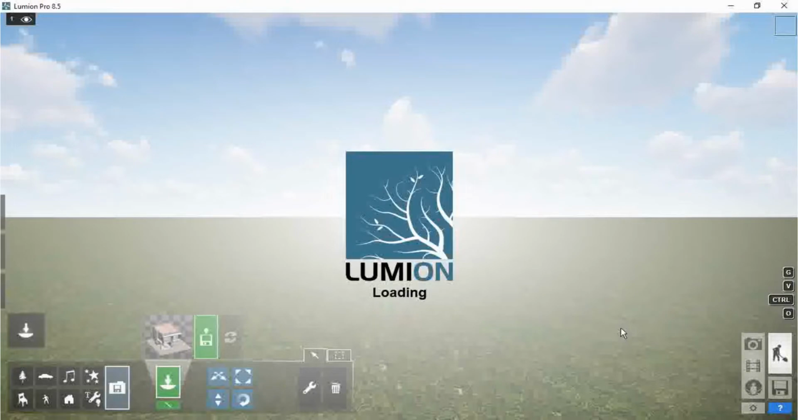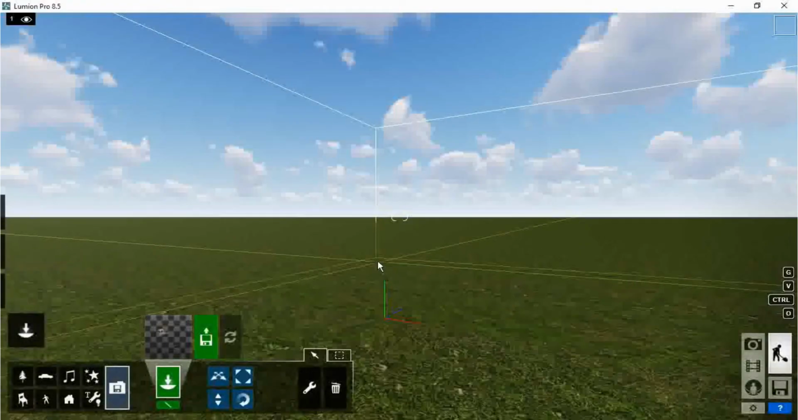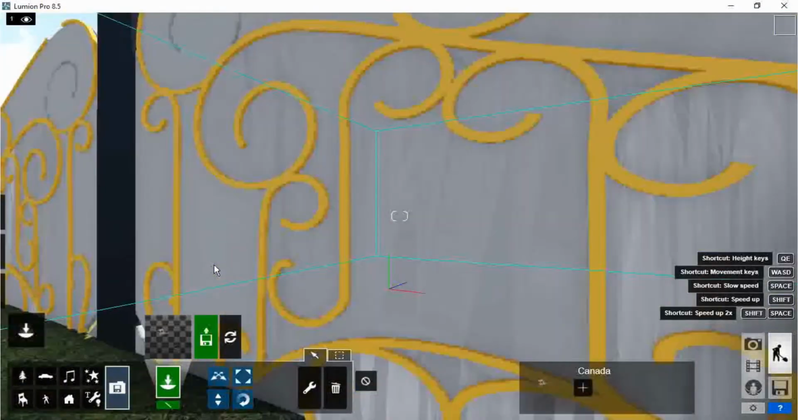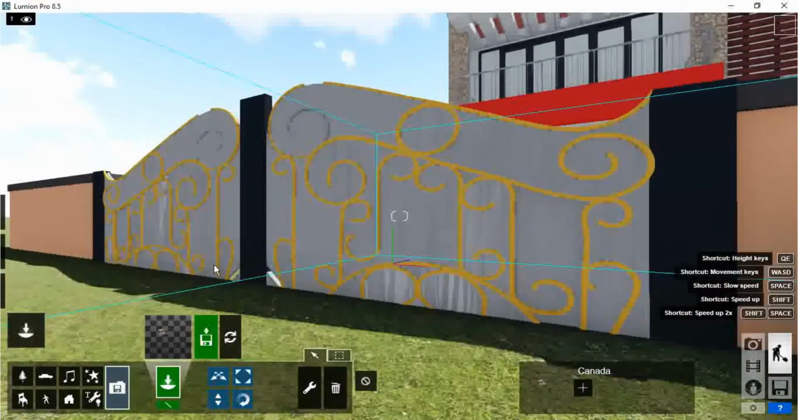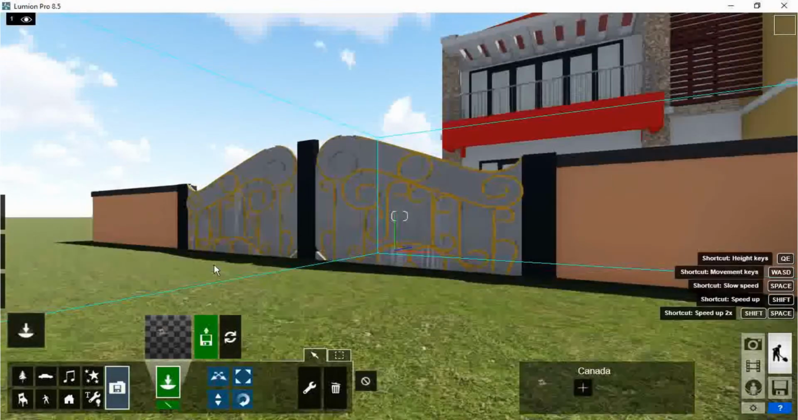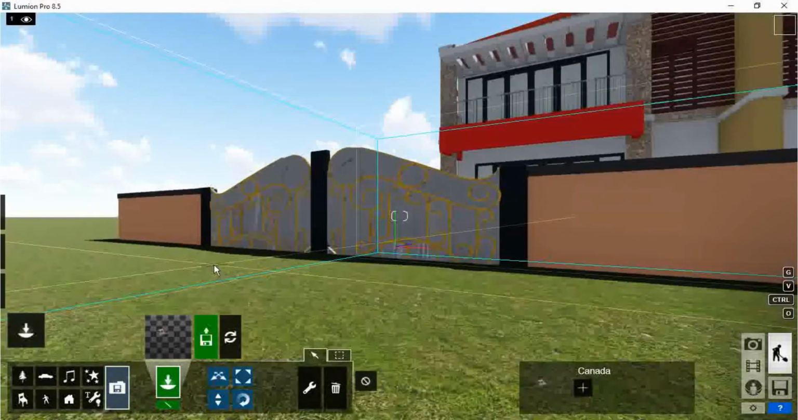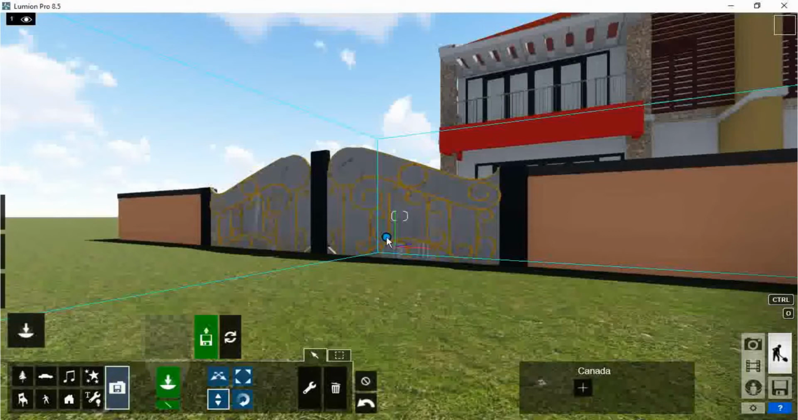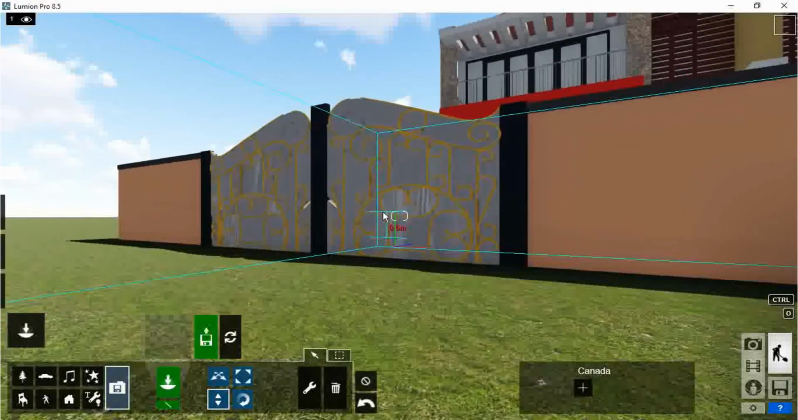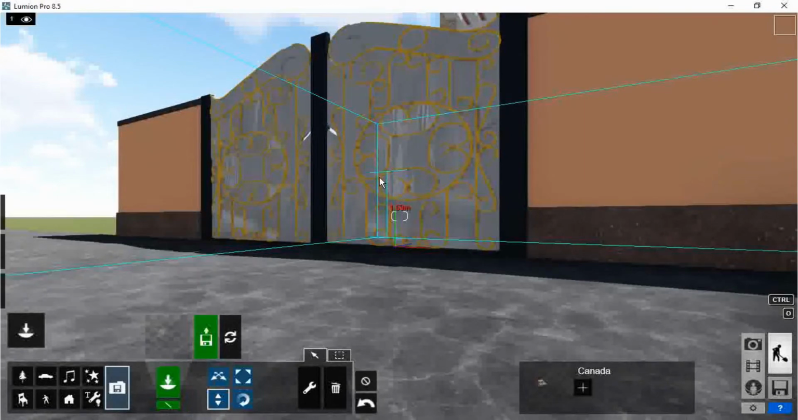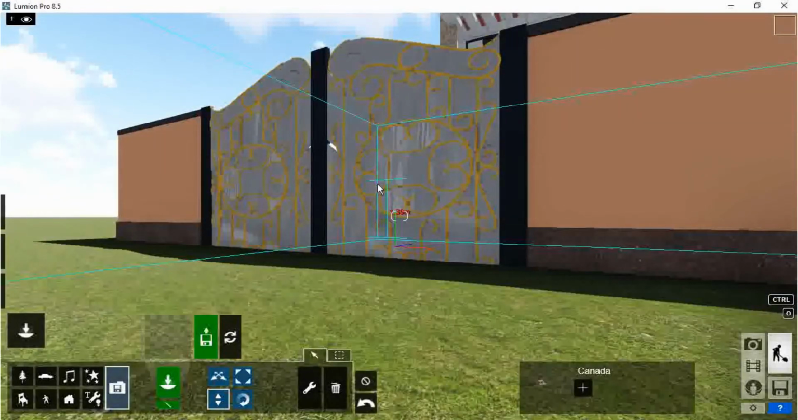Now the Lumion is opened, then you have to place your project. Now it is adjustment. Like you see, it is below the ground. You have to adjust the height. You press on the icon, then you click on the node, then you move up. Now you can see it has the look it had in the ArchiCAD.